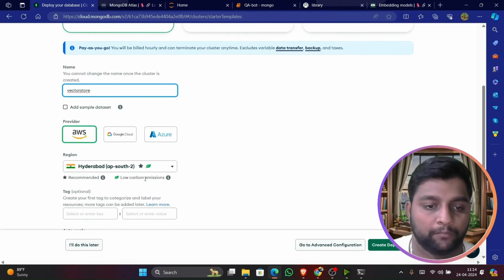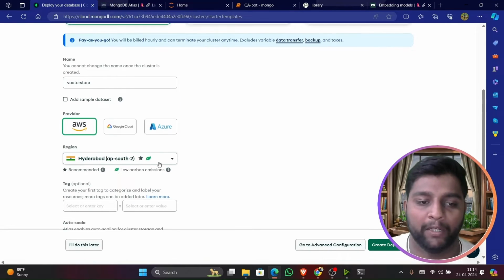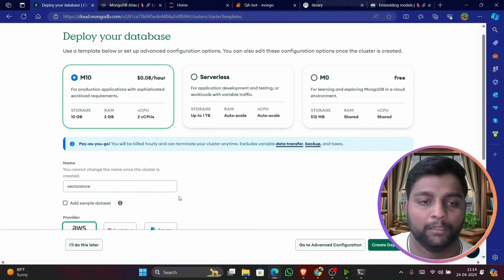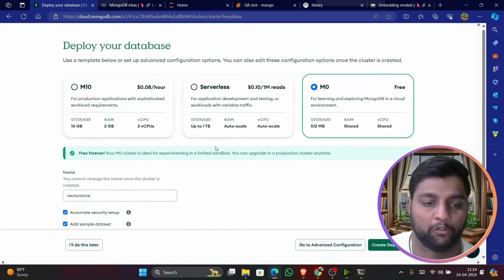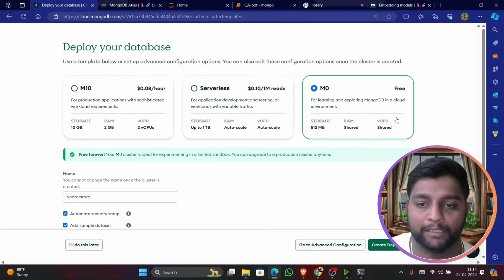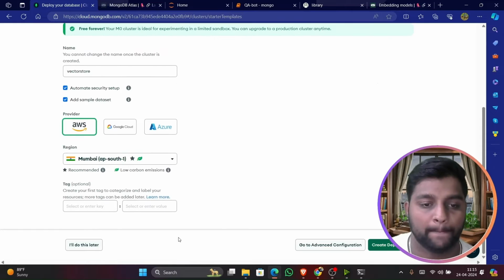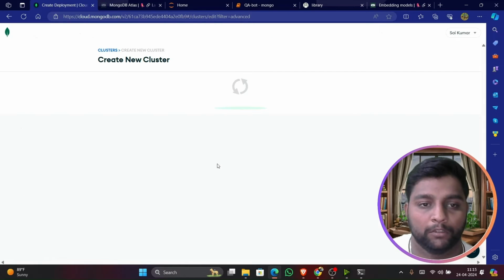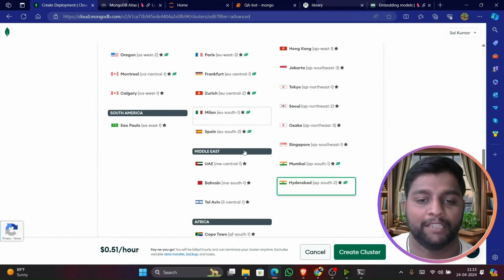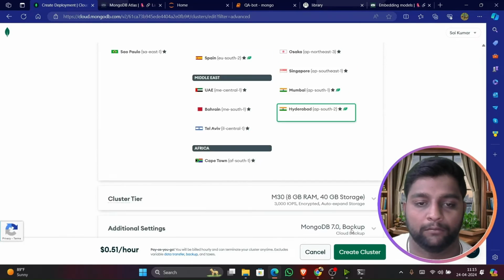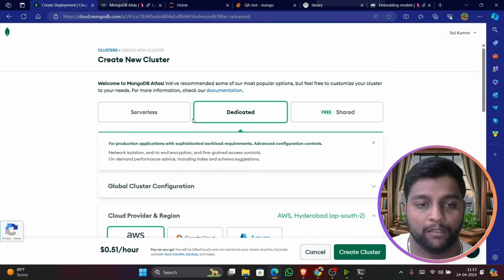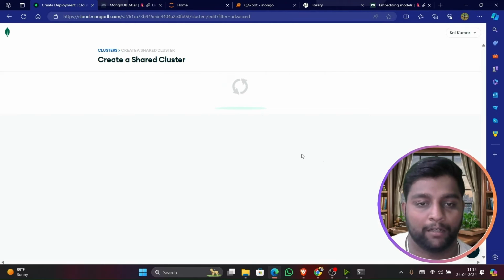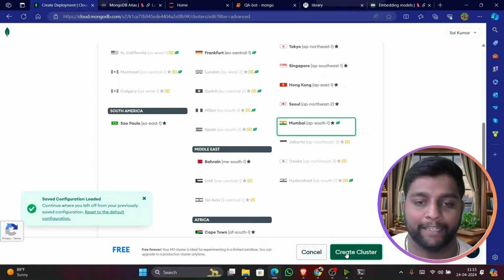It is using AWS and the Hyderabad region. Let it be the same. I'm going to use the shared resource. When it comes to shared resource, you can see here this is free, right? 512 MB. This is enough for us. So select shared resource, and next click on Go Advanced. So it's creating a new cluster. We are not taking a dedicated server, we are taking the free server only. So we took this and created the cluster.